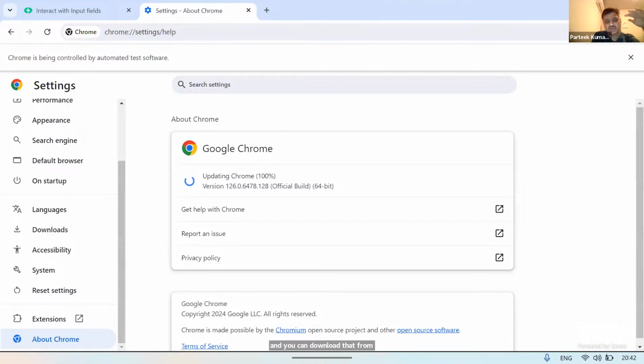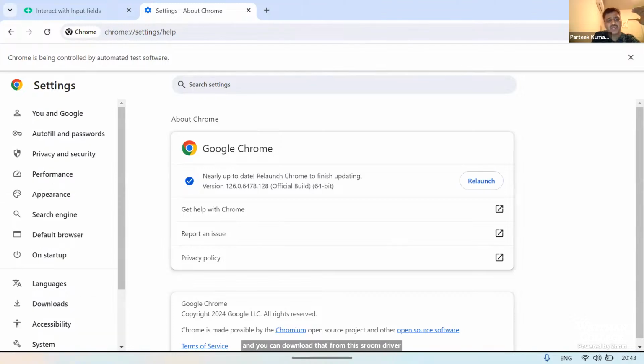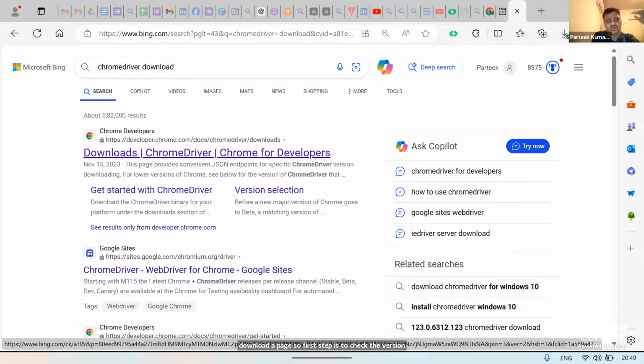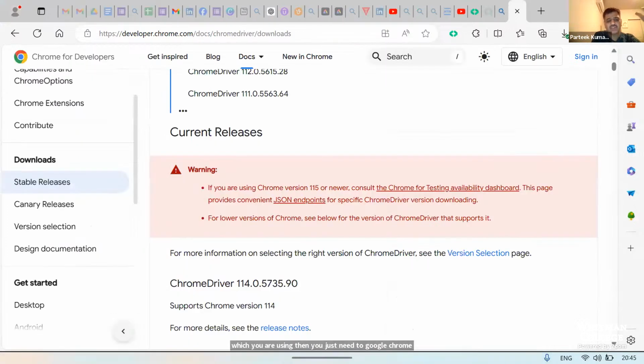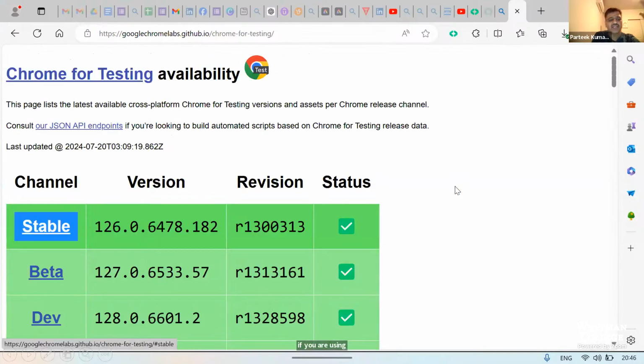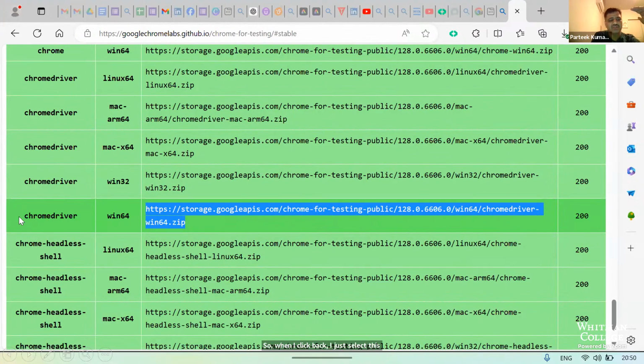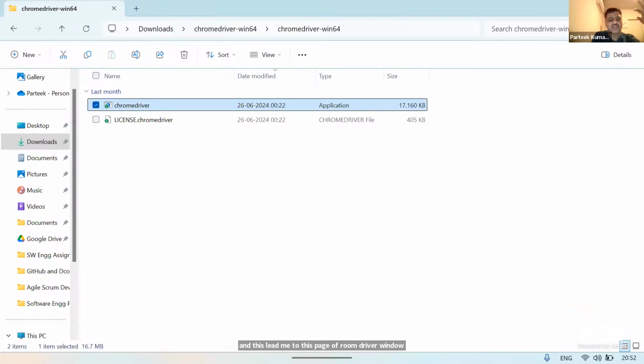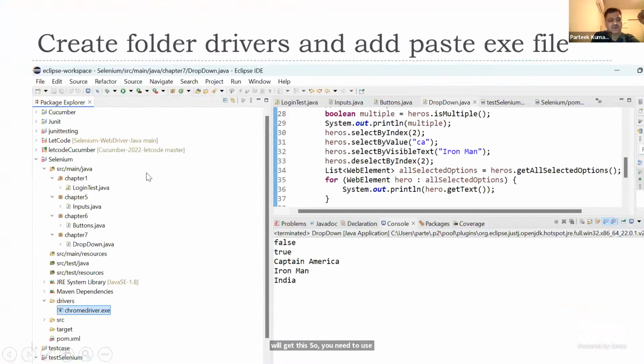So first step is to check the version which you are using. Then you just need to Google Chrome driver download. The first page will tell you that if you are using version 115 or newer, just click on that. So when I click that, I just select this stable version, and this leads me to this page of Chrome driver, Windows 64. So just download that zip file. When you unzip that, you will get this exe file. So you need to use that exe file in this Maven project.